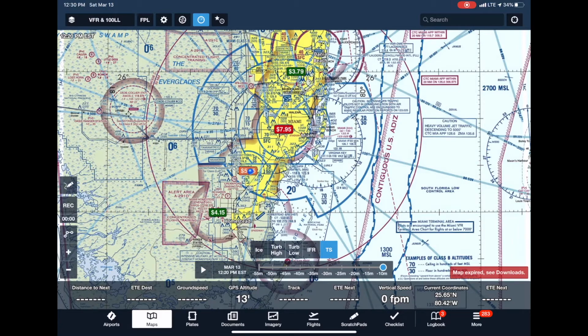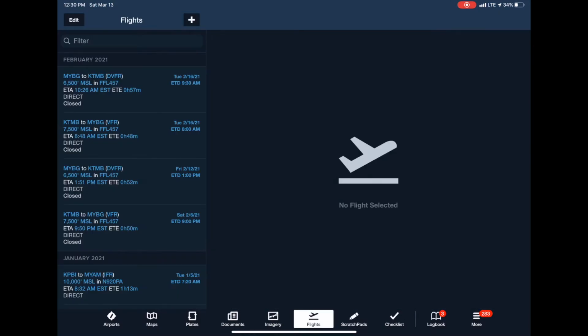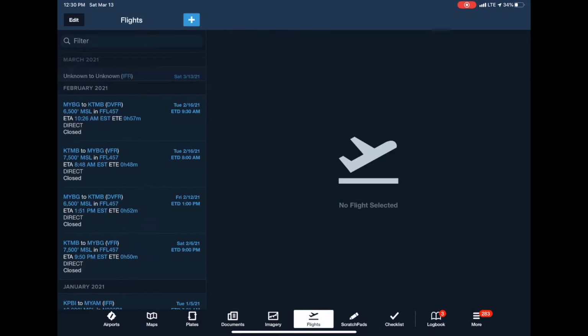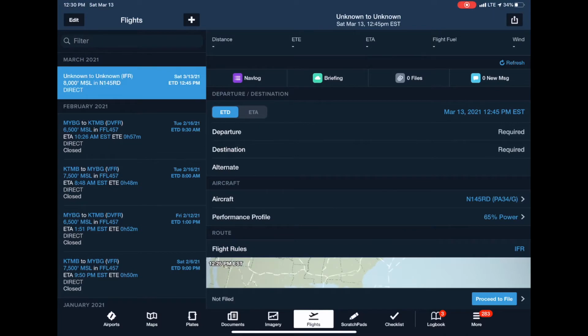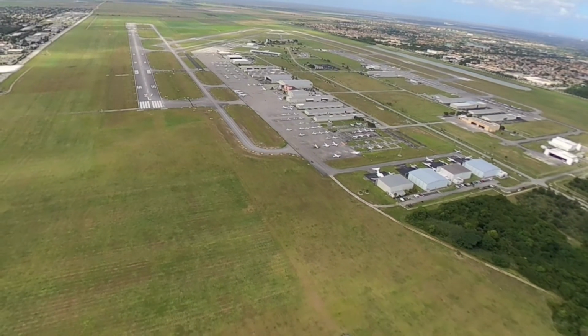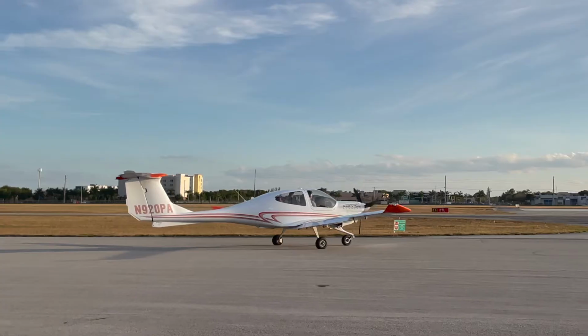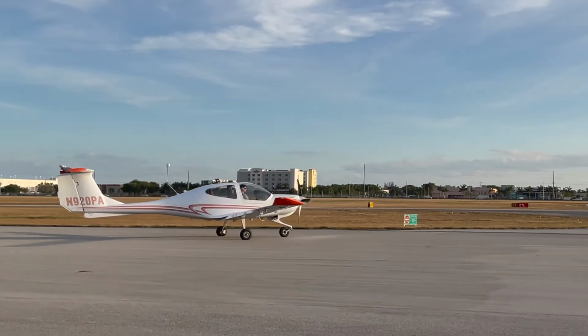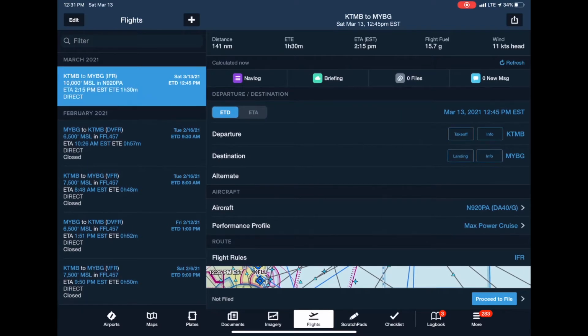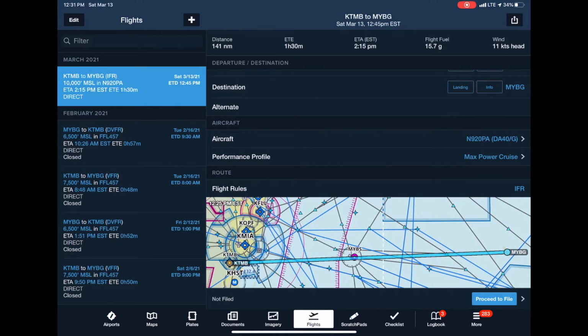So to start off, we're going to go to the flight section on the application. We're going to create a new flight on the top. And today we're going to be departing our home airport, Bimini, and our destination is going to be Gray Harbor. The aircraft we're going to be using is our Diamond today, and all these presets you would have to set before you actually get to use them. But you know, that's another video in itself.